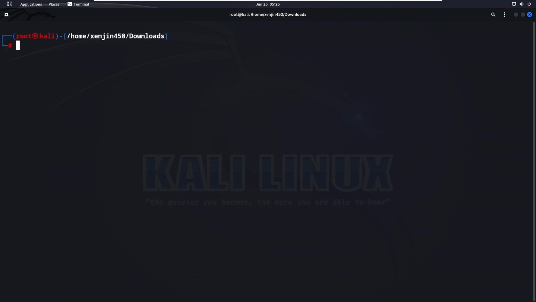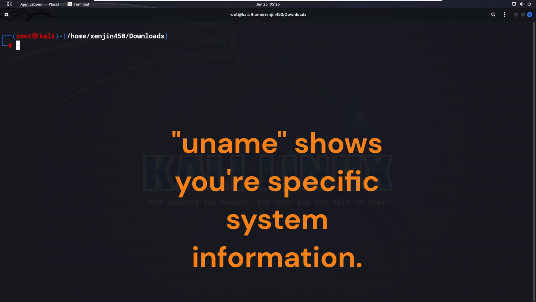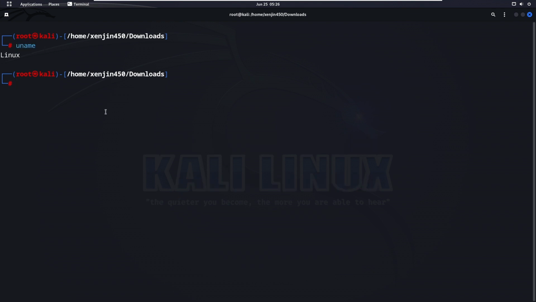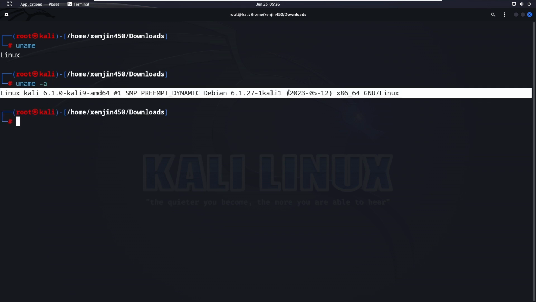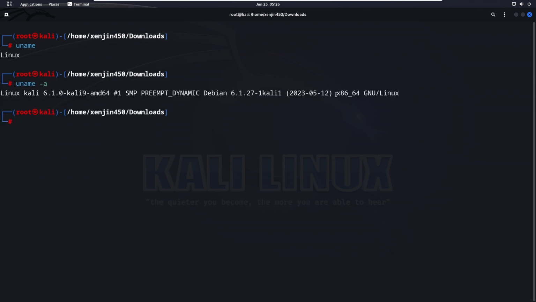Now let's clear the screen. So that's basically how it works. And for example, if you want to know some other commands like uname, it shows what kind of system or version you use. If you write uname -a, you will also see more information about your system, what version it is, and so on.